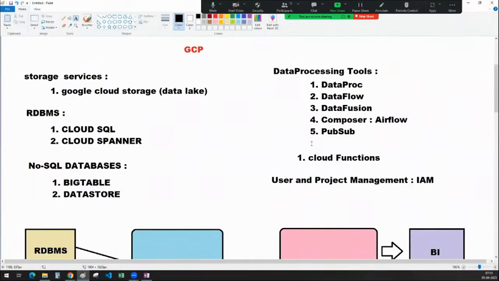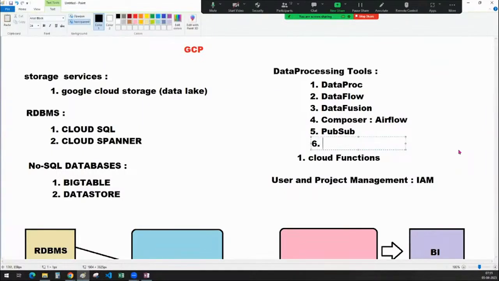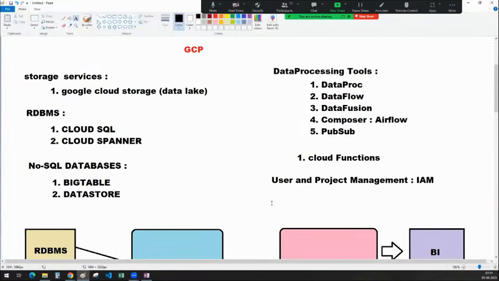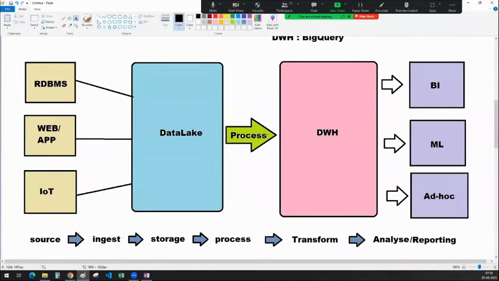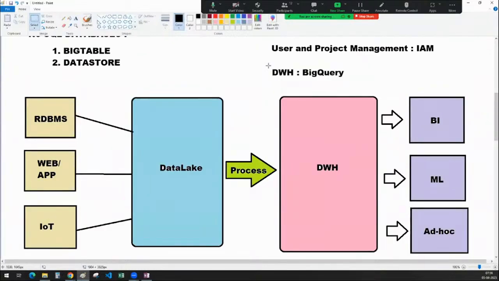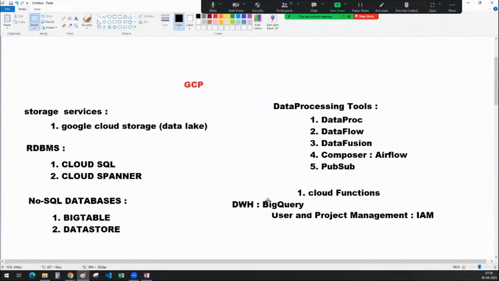And sorry, guys, I actually forgot a very important tool, that is BigQuery. That is our data warehouse, right? That is not a data processing tool, that is a data warehouse tool. What is BigQuery, guys? BigQuery is a modern data warehouse. It is acting as the data warehouse in GCP. So this is one more important thing that I actually forgot to mention earlier. This is a very important tool, comparatively.